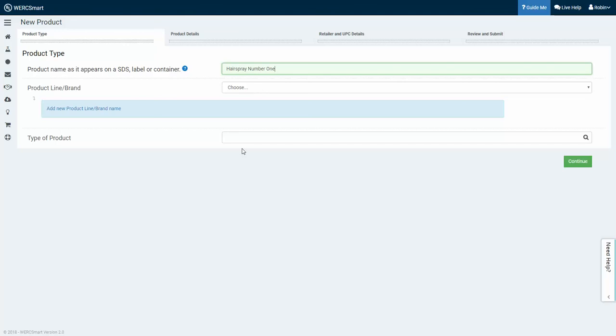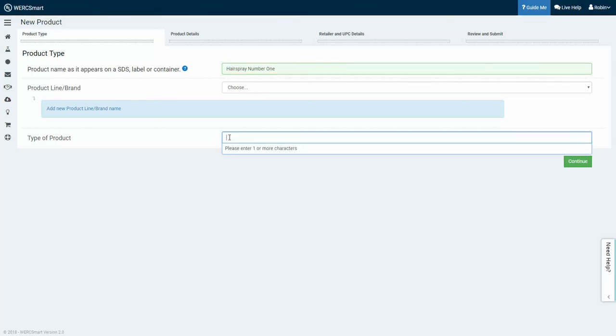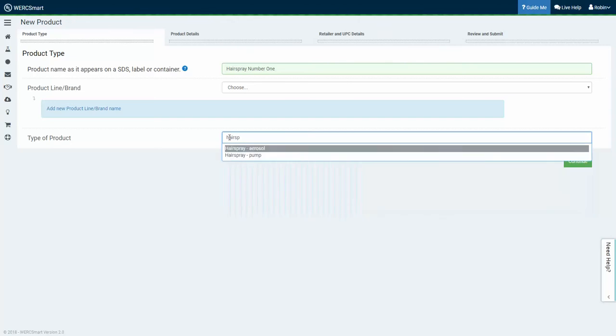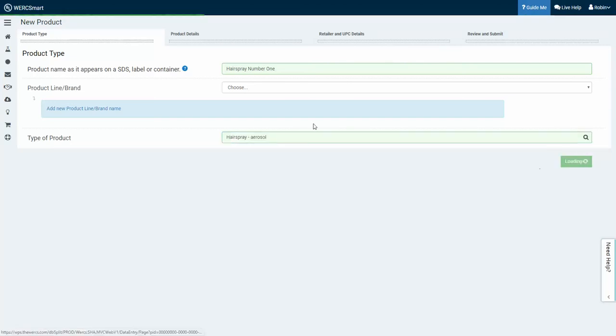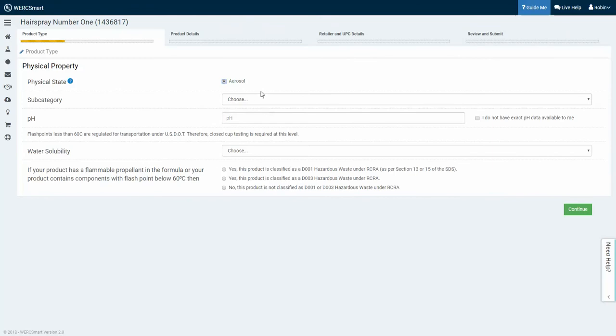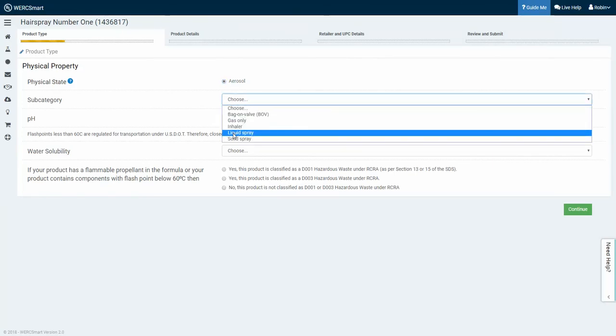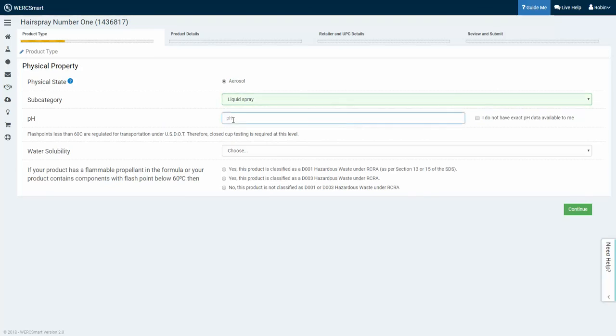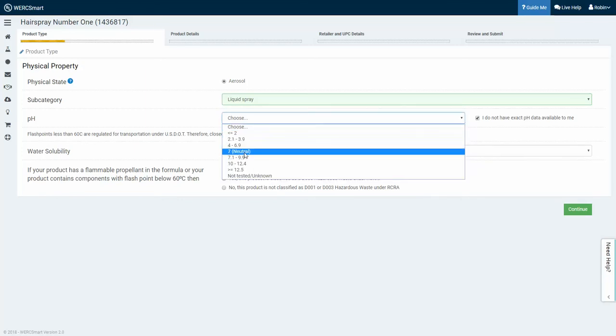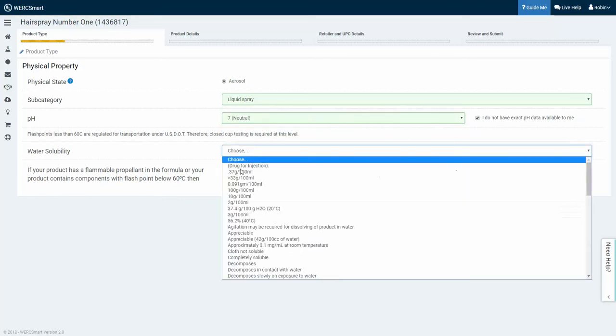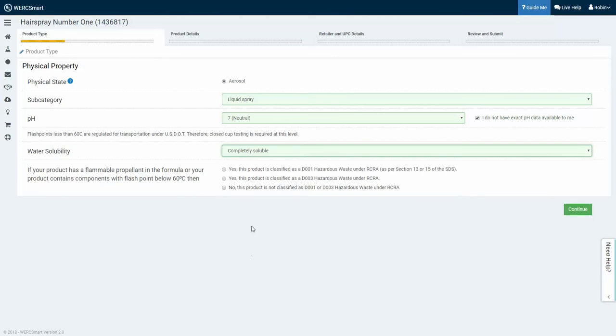This particular product does not cover under a brand for my account, and here I will choose a hairspray aerosol. Because my product type is an aerosol hairspray, the default physical state is aerosol, and I can then say that it is a liquid spray. It's a neutral pH, so that would be 7. If I did not have a pH, I could then select. My water solubility is that it is completely soluble in water. It does have a propellant in it, being an aerosol liquid spray, but it is not classified for federal waste.